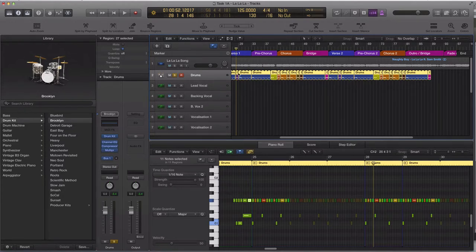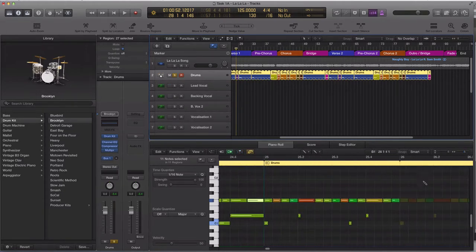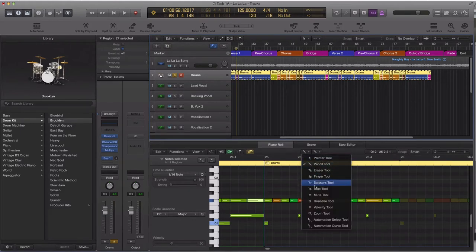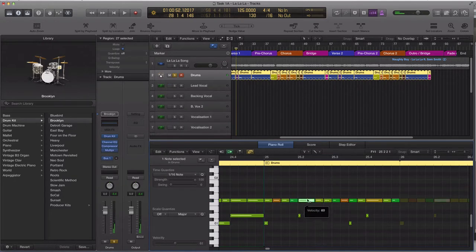If I go to bar 26, which is this one here, 25, what you're going to notice is I've got different colours to each of these, and that's a velocity control tool. So if I just zoom in, I'll give you a bit more of a look at that. If you come up to your tools and go to the velocity tool, you can drag it up or down, giving the individual notes different volume. This is really important to get that live feel.